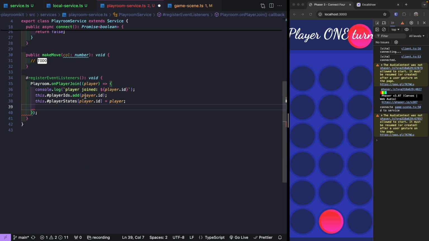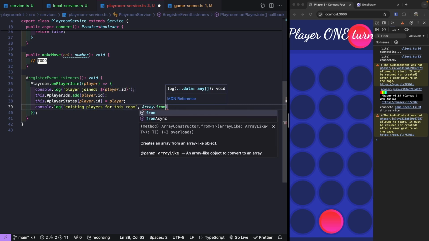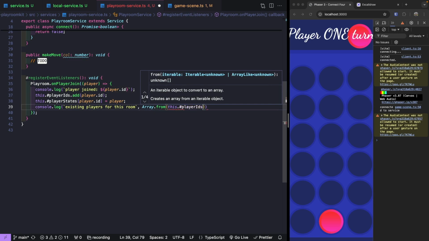And now we're just going to log out one more message. We're going to log out all of the player IDs that currently exist in our game. So we'll do console.log, and we'll do existing players for this room. And we'll do an array from our player ID set.